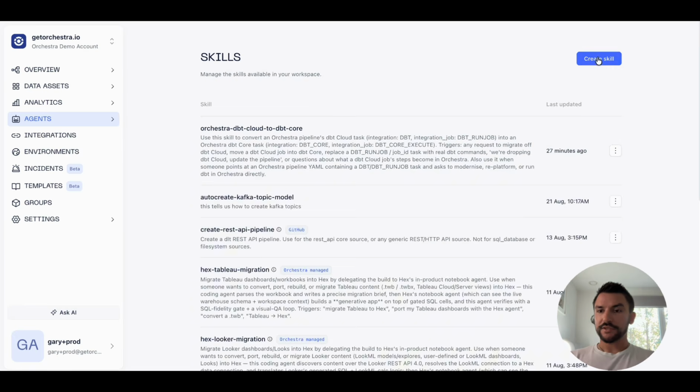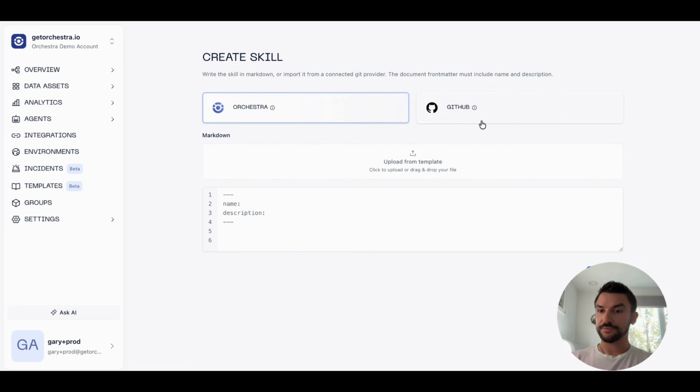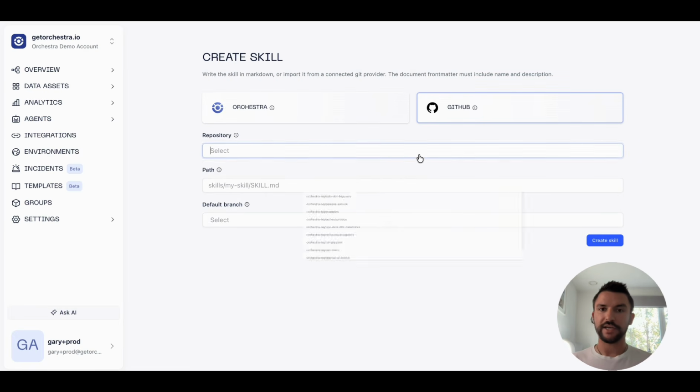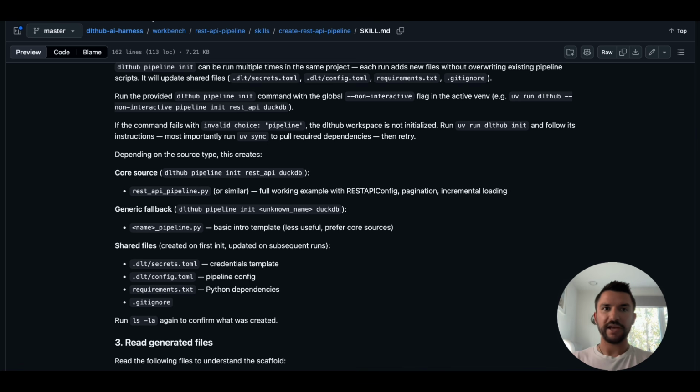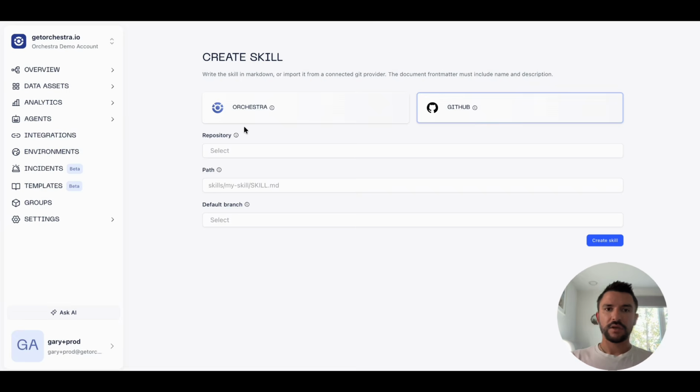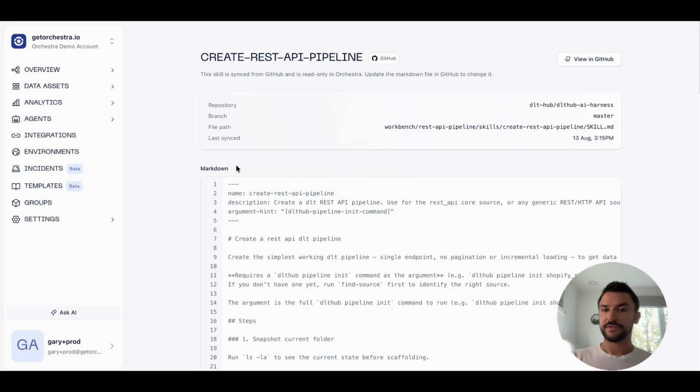So if we jump into skills and I go to create skill, all it takes is clicking on GitHub. And this doesn't necessarily have to be one of your repositories if it's open. You can just type in the location of a given repository. So in this case, I typed in DLT hub AI harness and the rest of the location, and poof, there we go. I now have somebody else's skill imported into Orchestra.